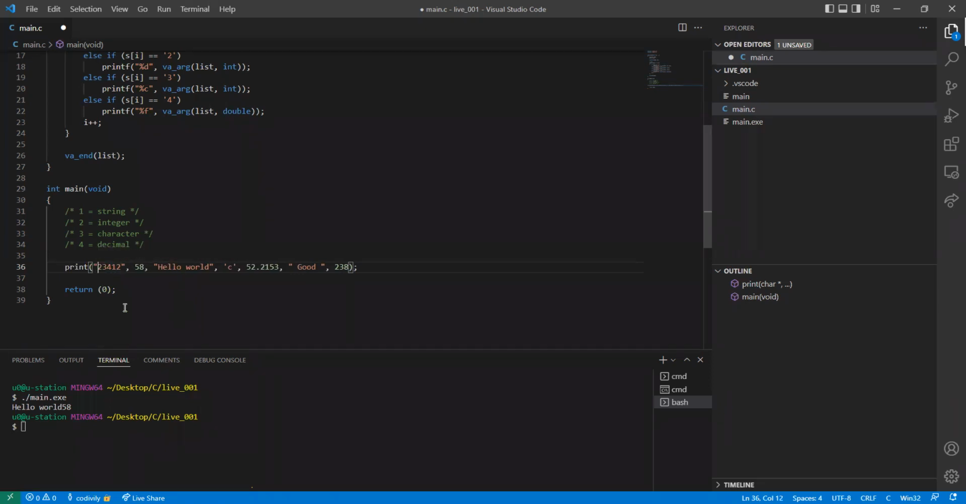So let's check again. This is 2 for the first one and 3 for the character. We skipped over the string, so we have to add in the string, which is a 1. So you see that in the format, we agreed that each character represents a particular data type, and also it must be in the correct order as in here.